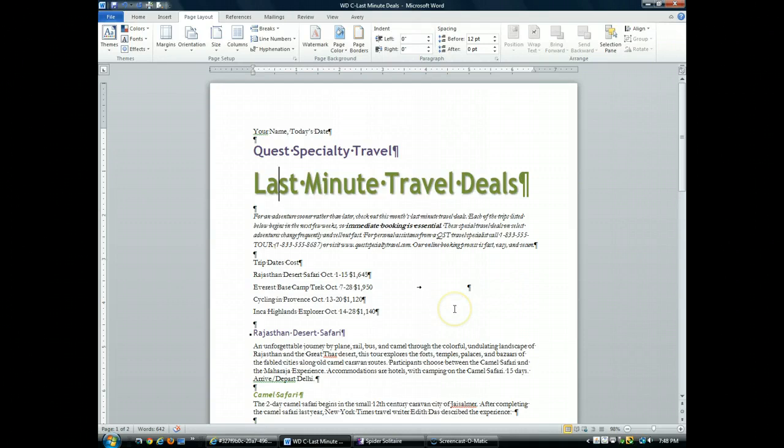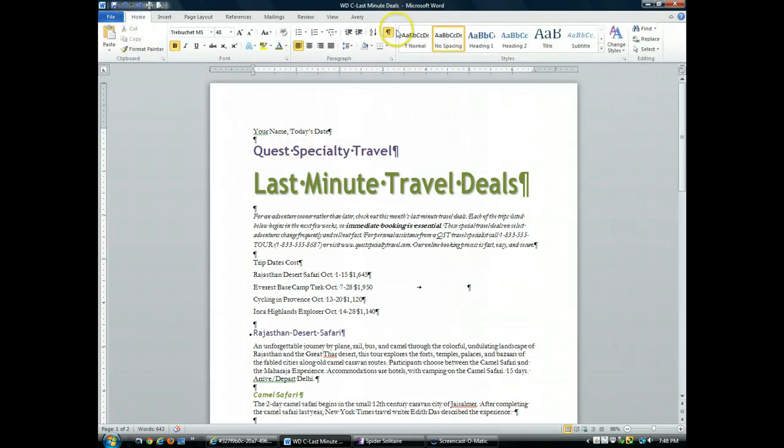I want to turn the paragraph marks off, so I'm going to go back to the Home tab here in the paragraph group, and click Show Hide Paragraph Marks. I'm going to save my changes by clicking on the Save icon.